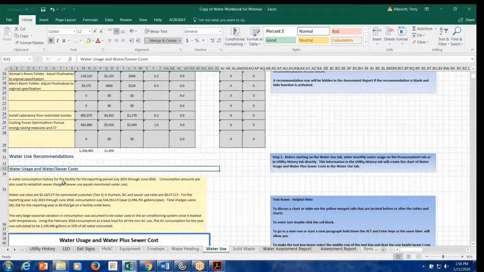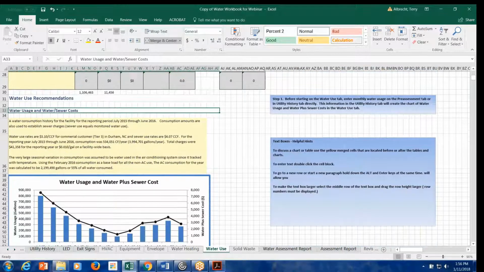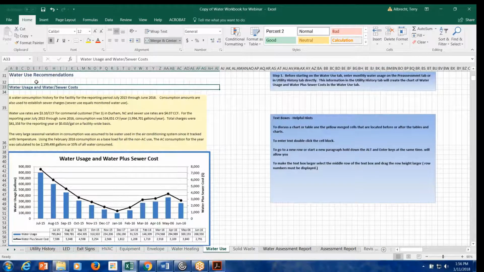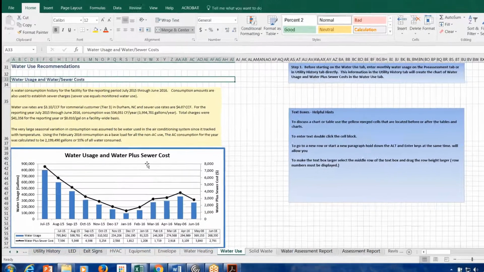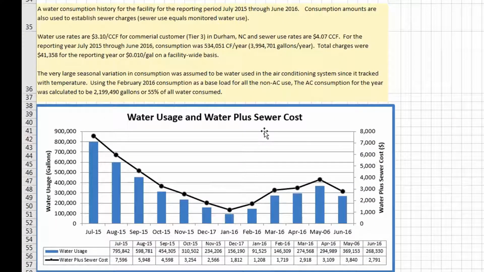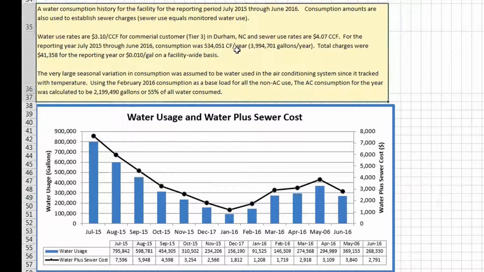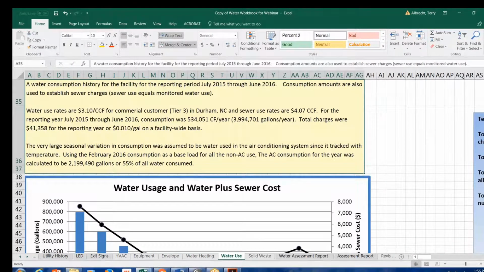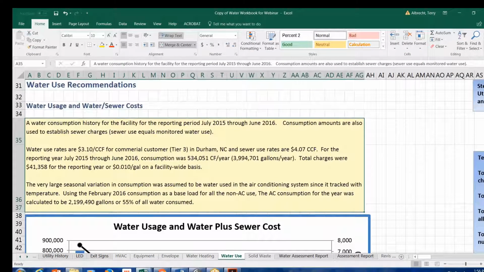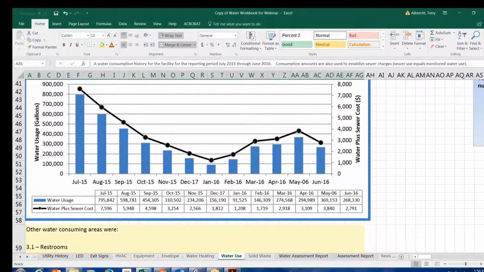Here we're back in that same place now with an actual example, and we have water usage and water sewer cost. Here's our graph, and you can see that this assessor typed in some information about when the use was, what the water rates were, what the average cost per gallon was, and those kinds of things. That's all typed in here in that yellow section. A little bit bigger. So there we go, and then the chart accompanies that.